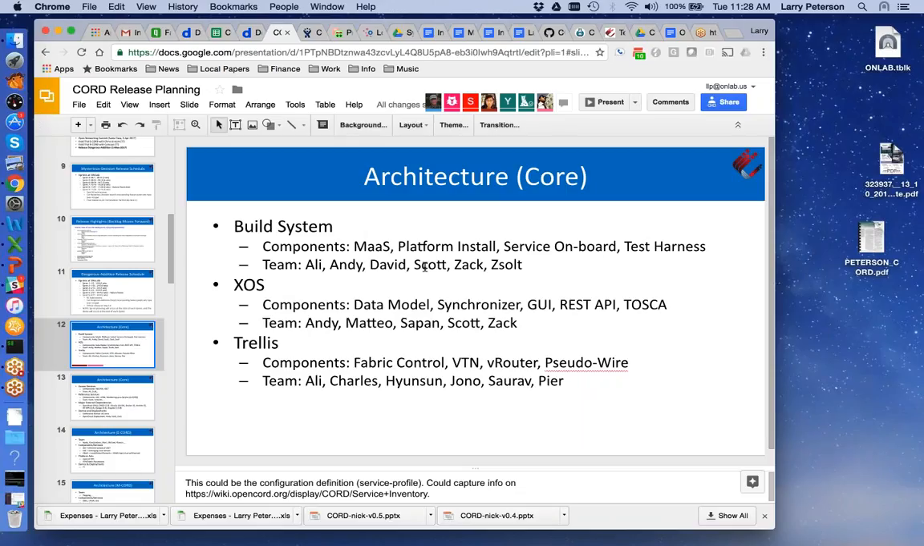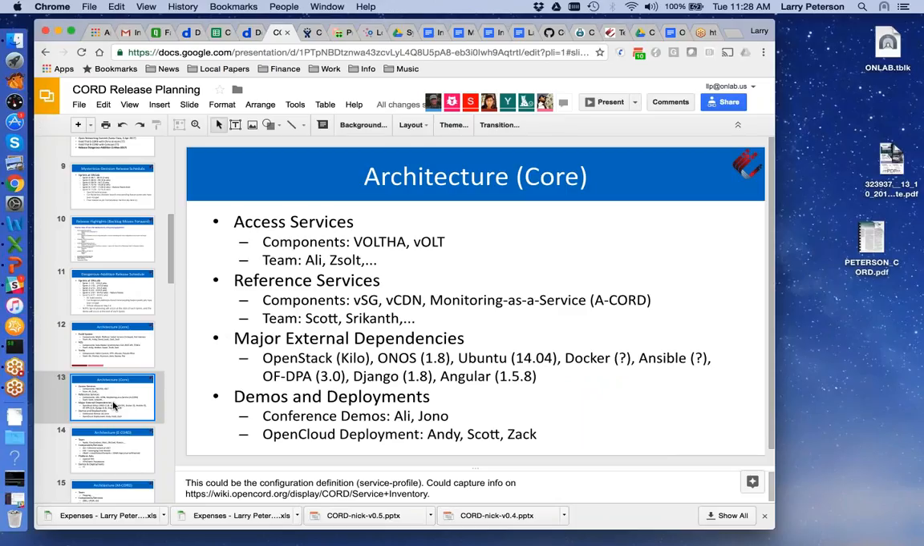But there's the data model, the synchronizer, and then this sequence of APIs, at least GUI, REST API, and Tosca. There's the Trellis subsystem, which includes the Fabric and VTN and some other services, vRouter, pseudowire in progress. Just let me finish, again, this is broadly defined as the core. Core doesn't mean platform per se. It means core is what we wrap up in a reference implementation.